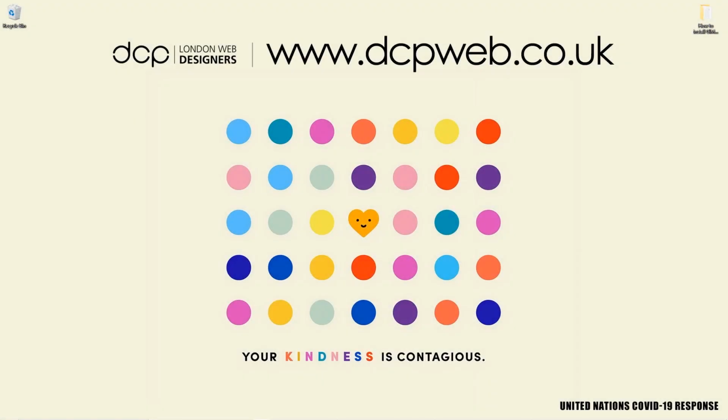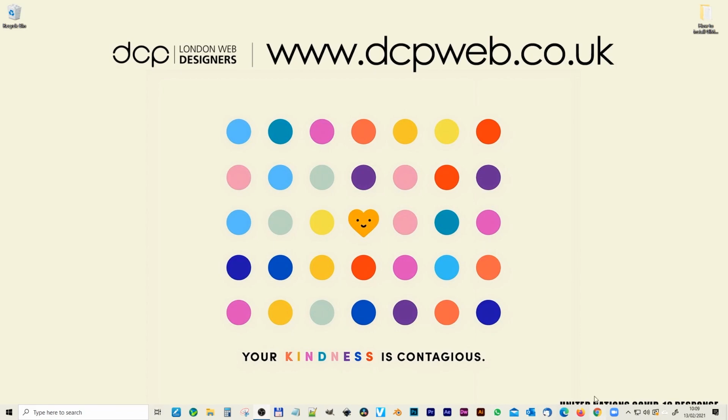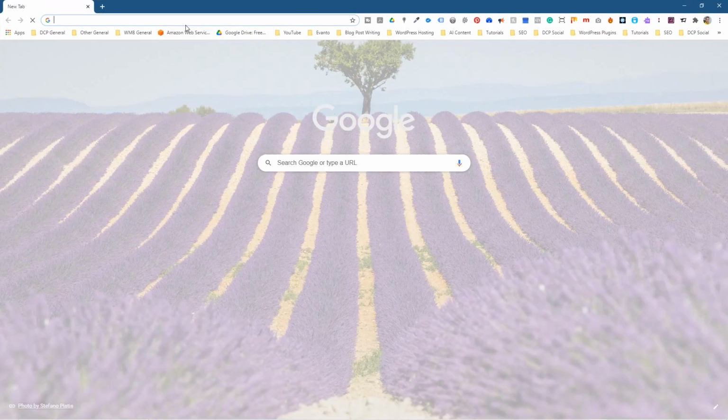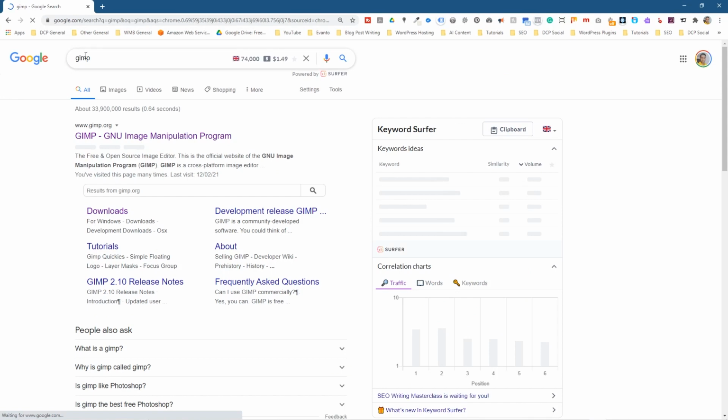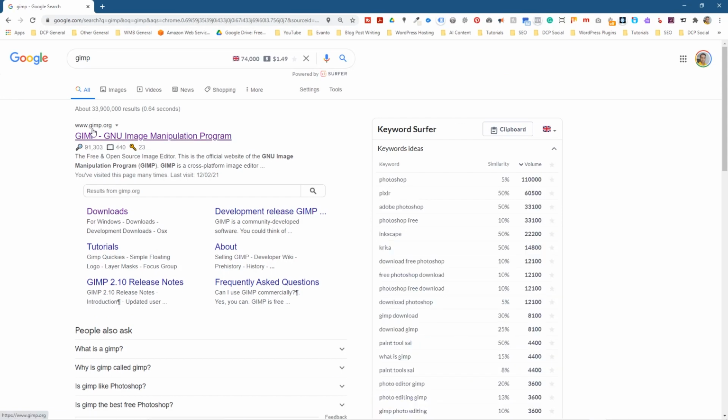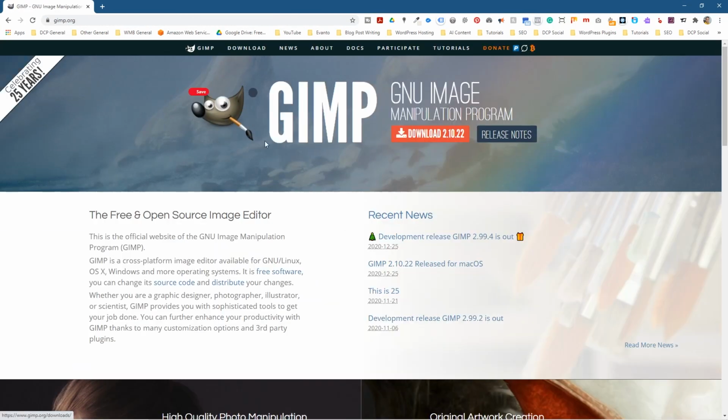In today's tutorial, I'm going to show you how to install GIMP 2.99 development release. So let's go ahead and open up the web browser. And what we'll do is just go to Google and type in GIMP here. And then we'll click on this link here, gimp.org. And then we'll go over to his website.